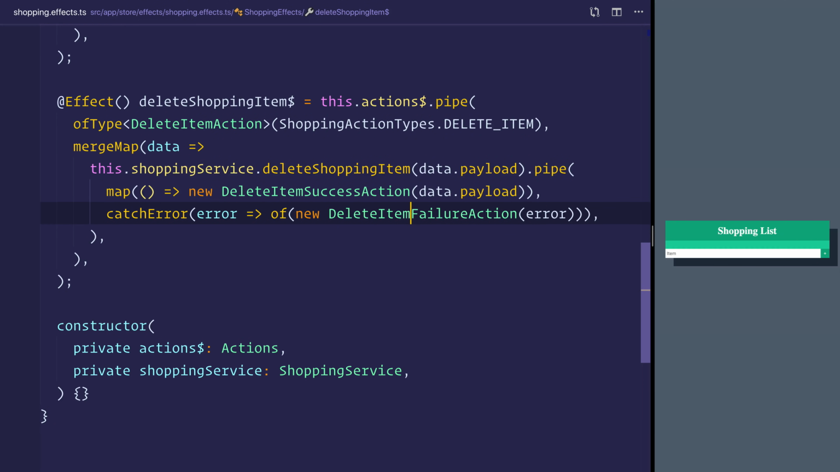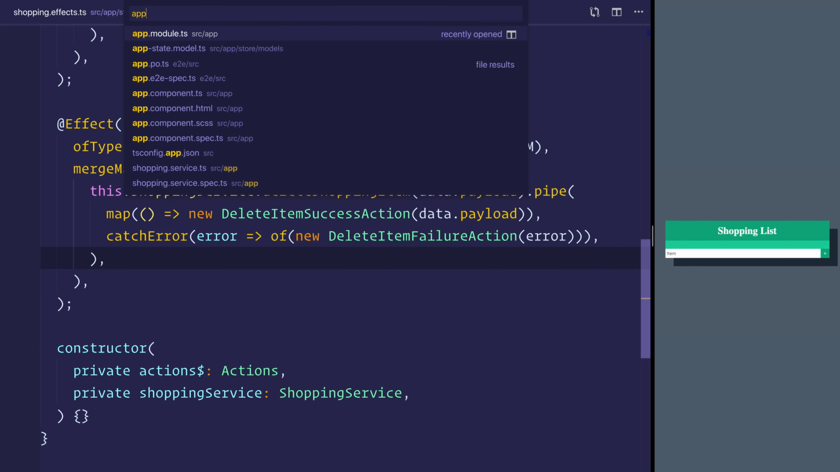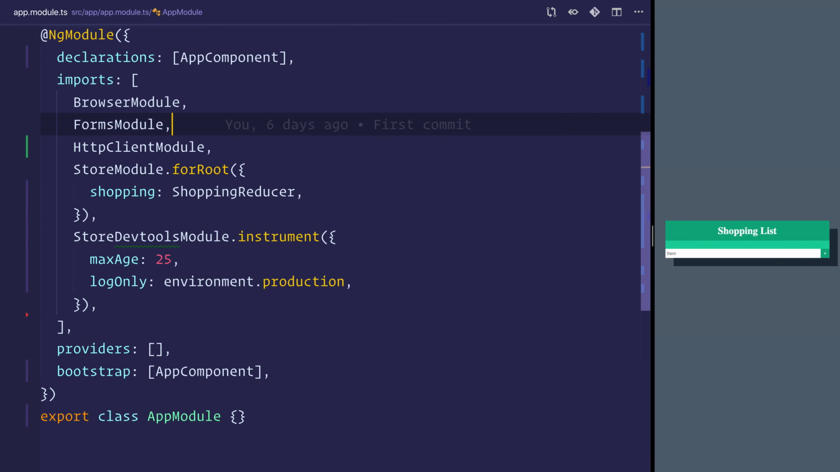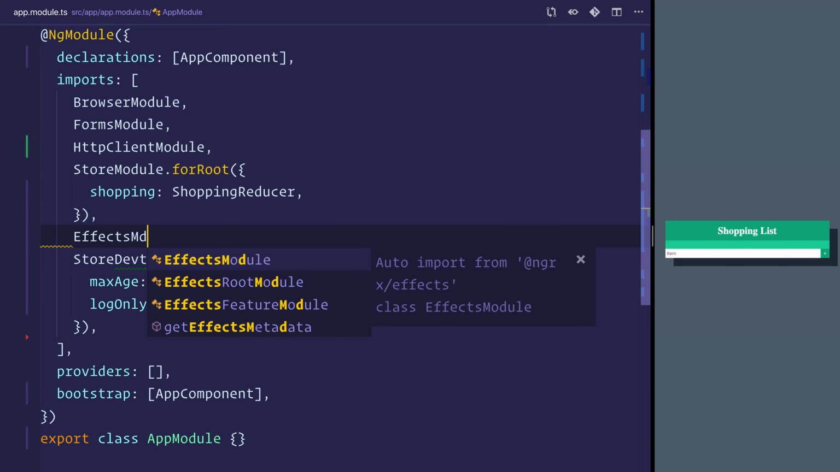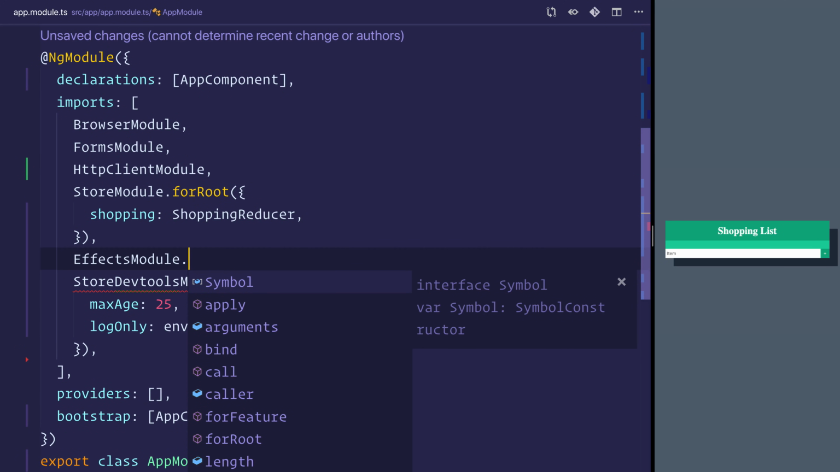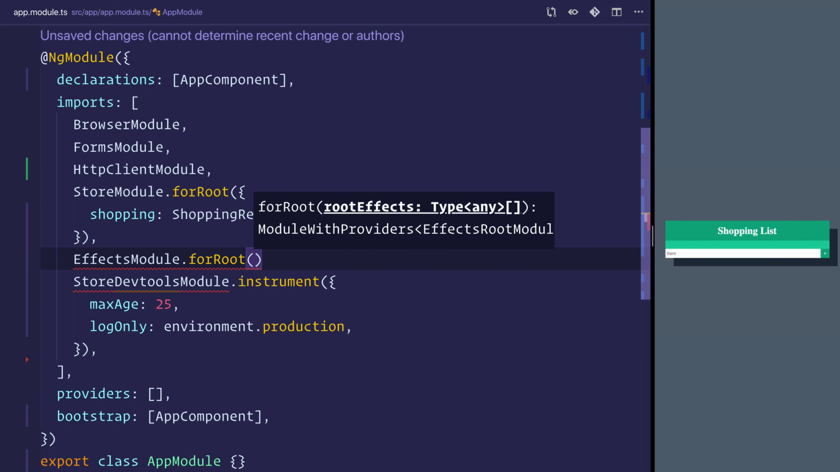Let's fix that. So now that we've written our effects, we can go ahead and add the effects module into our app.module.ts. So underneath our store module, we might have an effects module. And because this is the root of the application, this is the app module. If this was a feature module, we'd use forFeature, but because it's the root, we use forRoot. And we pass in the root effects.